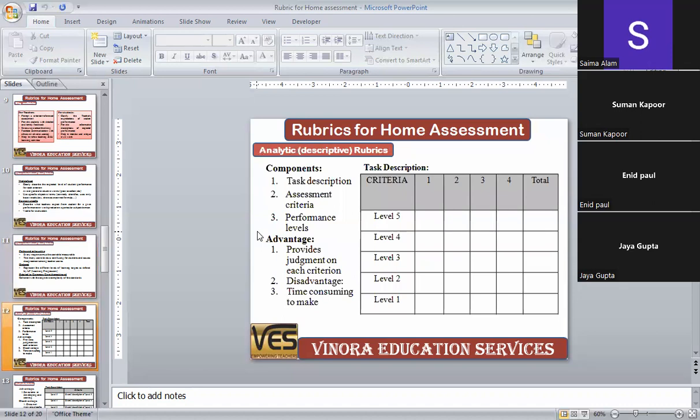Now you see, this is the basic structure of an analytic or descriptive rubric. In components, under criteria we write the task description. Level 1, 2, 3, 4, 5. The lowest is written at the bottom and the highest performance is level 5. And then what is the criteria? Assessment criteria and performance levels. 3 things are written over here.